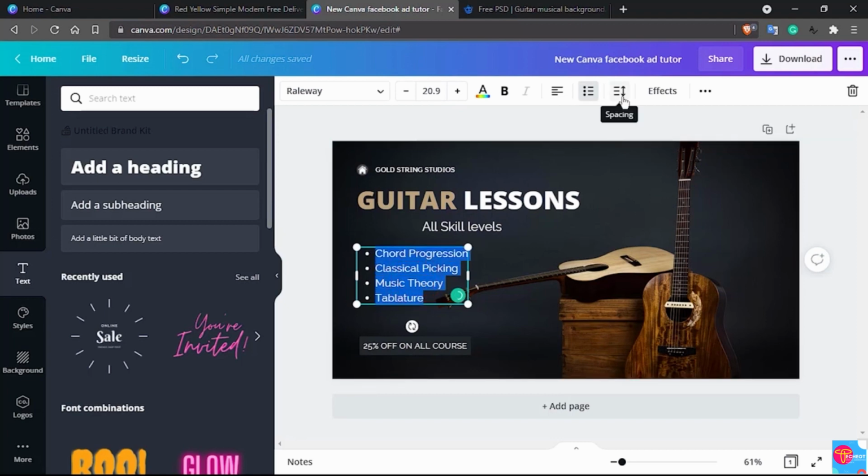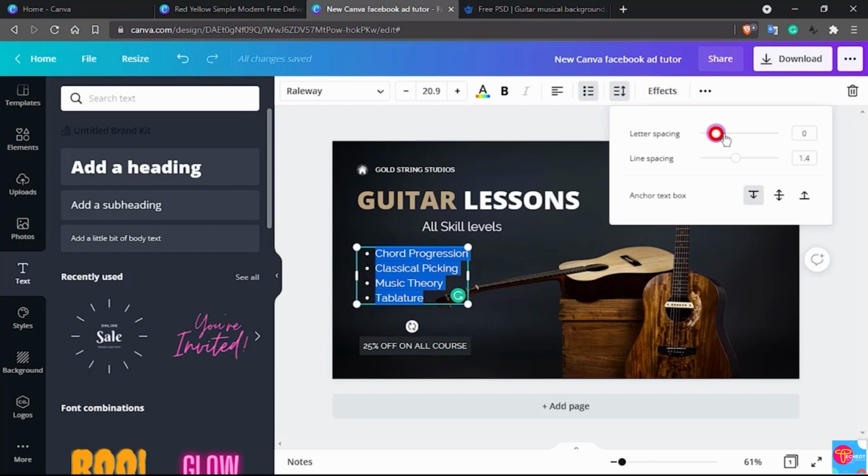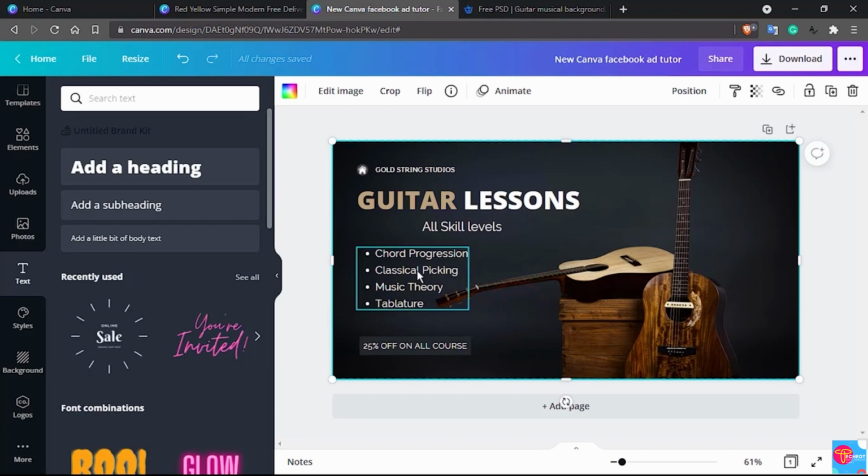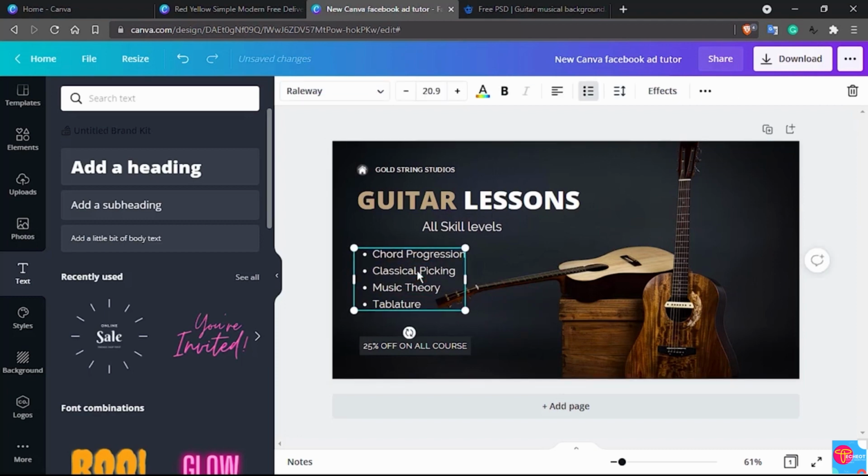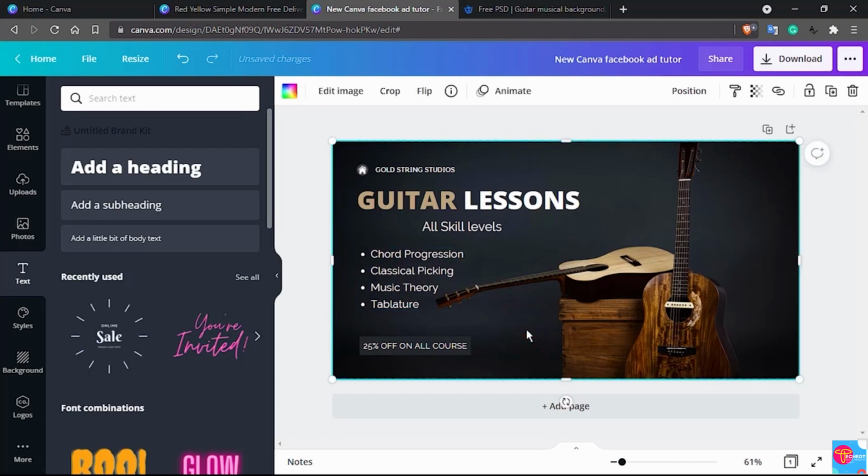If you want to increase that spacing, definitely you can do letter spacing in this way and line spacing in this way. So let's give it a small bit of line spacing, and that should be fine. So this seems to be a good position. So guitar lessons, all skill levels, 25% off on all courses, and this must-have design is fine.